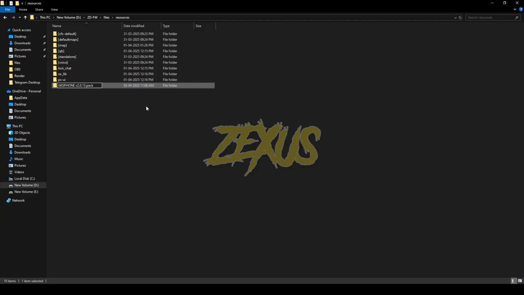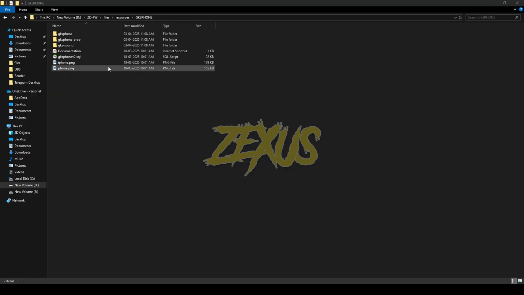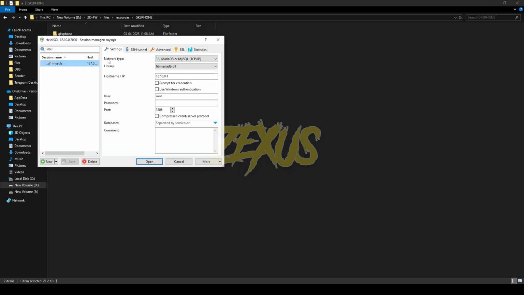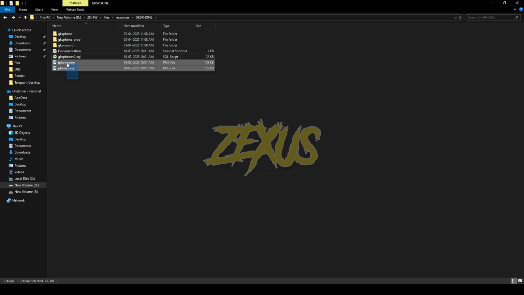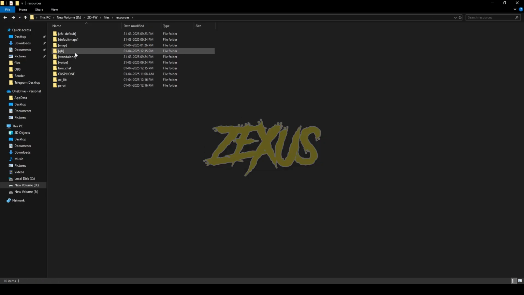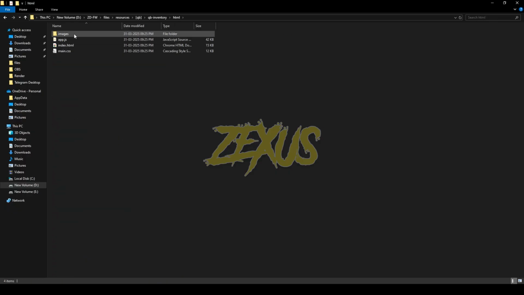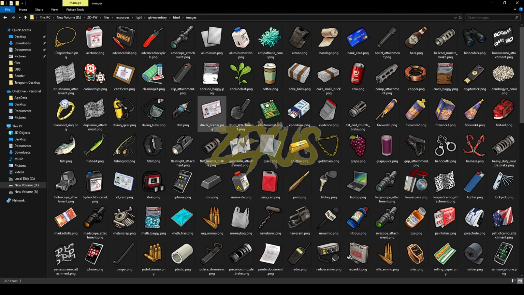Now rename the file, then remove the version number from the file. Just like this. Now open the file. Now install the SQL of the phone. Open the head SQL, select your server, then click on run. Now copy these images from here, then paste them into your QB inventory. For that, go to QB inventory, HTML, images, and paste your images over here.